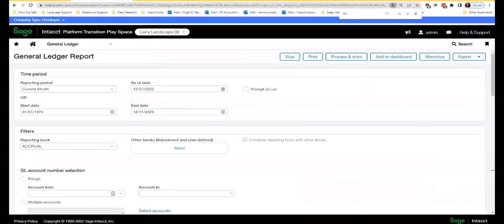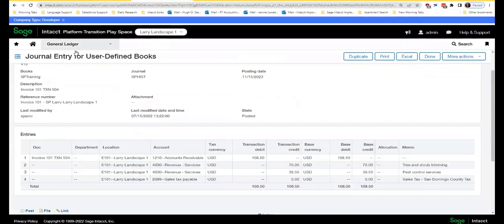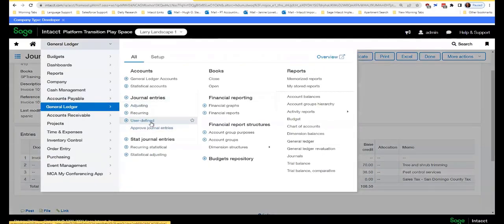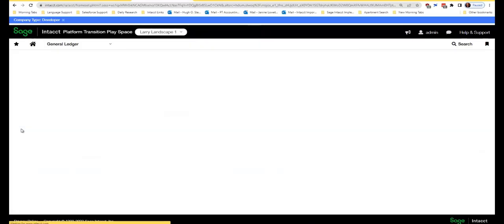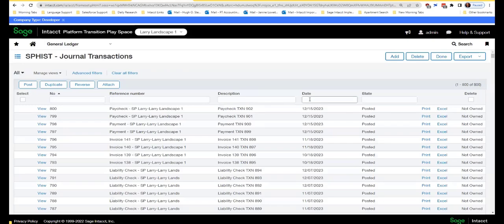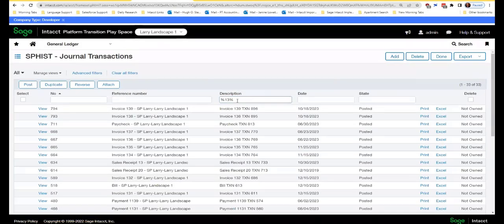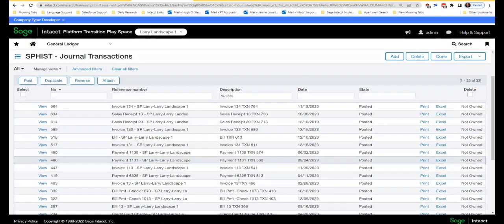So in Larry Landscape 1, which is our general ledger detail migration, we're going to go find that bill. In this case, this transaction is living in a historical journal. And what we would do is give you the ability to search for it. There are a couple of different ways to find it. You could run a general ledger detail report. You could go straight into the journal where the history is kept. In this case, what we're going to do is just search for bill number 13. Bill number 13, which is right here.